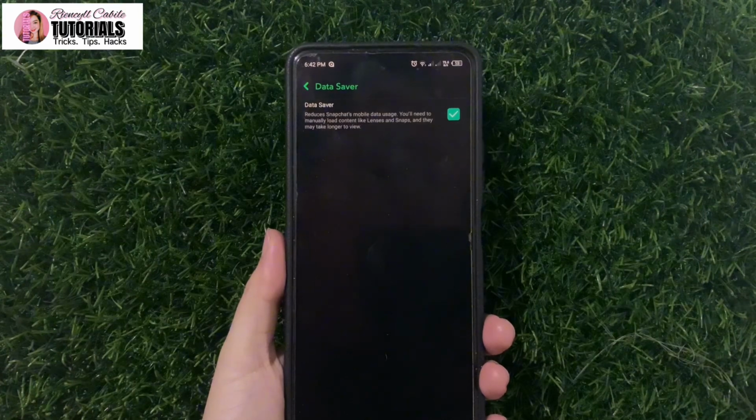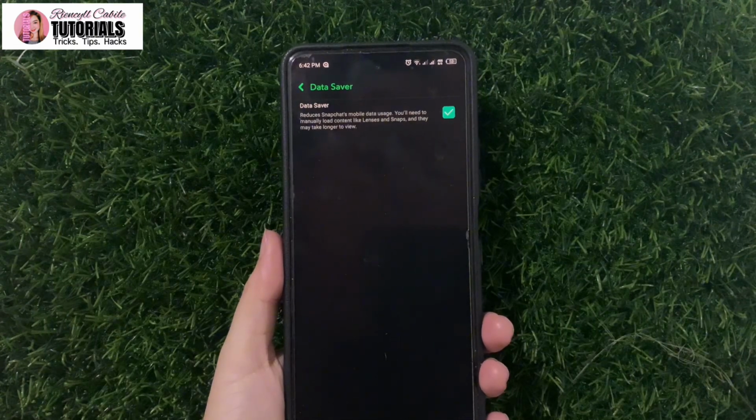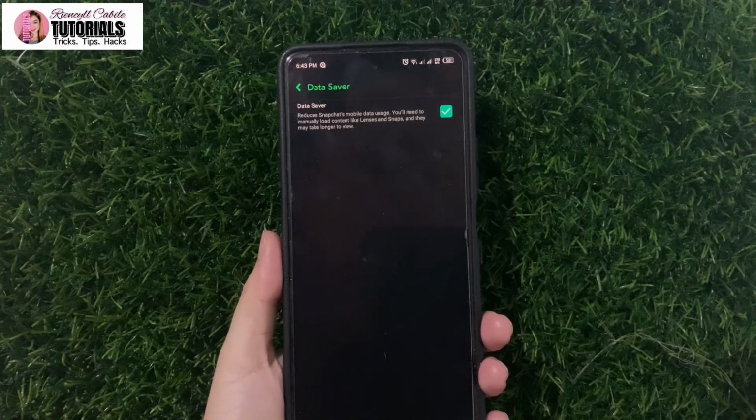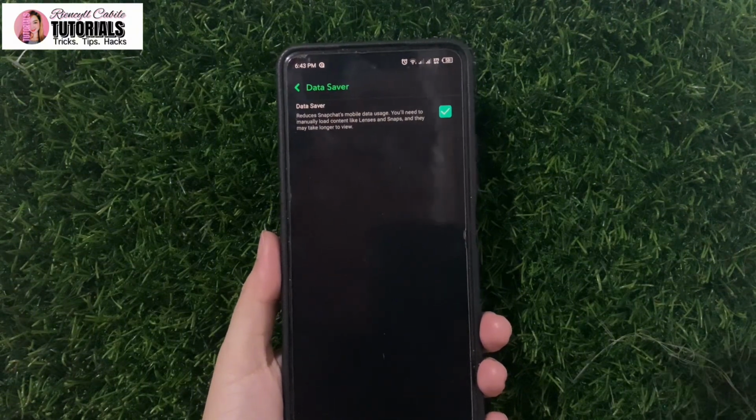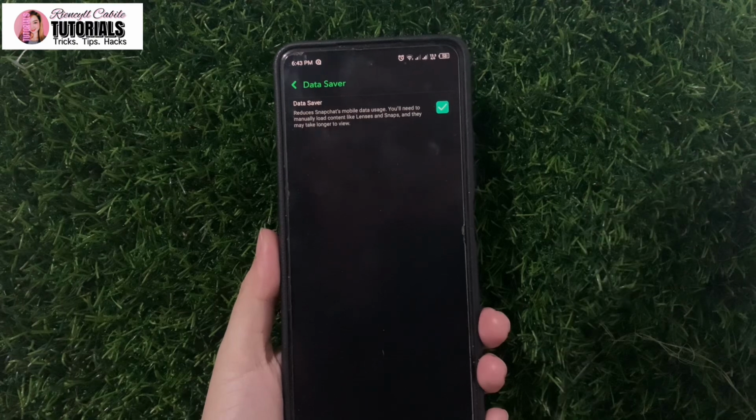So, once daw na naka-enable or naka-turn on ang data saver, mababawasan or malilimitahan yung Snapchat mobile data usage. So, malilimitahan yung paggamit natin ng data habang naka-turn on to. And yun nga lang, yung ibang mga kailangan nating i-view na mga photos and videos ay medyo matatagalan nating ma-view since nga naka-turn on ang data saver natin. So, ayun lang guys, ganun lang kasimple kung paano nga ba i-turn on ang data saver sa Snapchat.